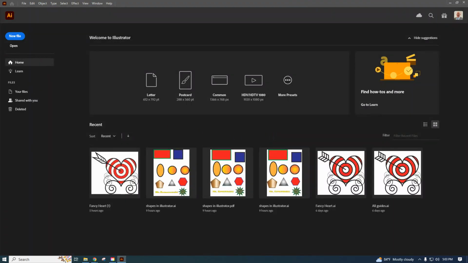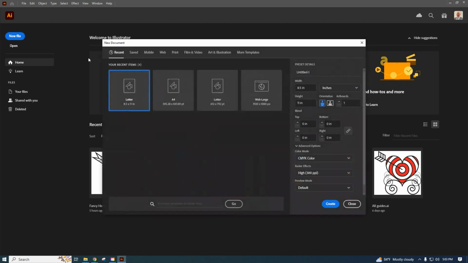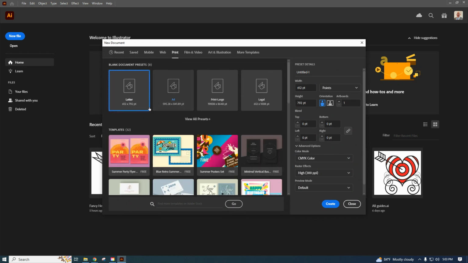And I'm just going to open up a new file. You can see I've actually practiced a few times. New file, and these are presets here. So if you want to do a graphic for the web or for mobile, but we actually choose print here. So it's going to be letter, but you want to change it to inches and 8.5 by 11. Make sure it's portrait and CMYK and 300 PPI, which stands for high quality. And you click create.